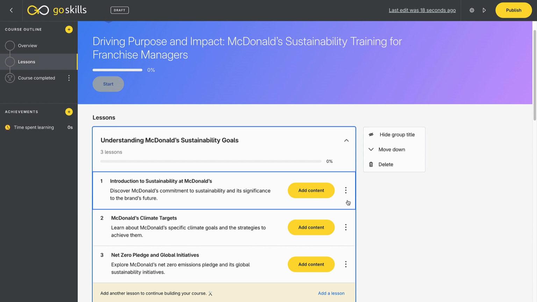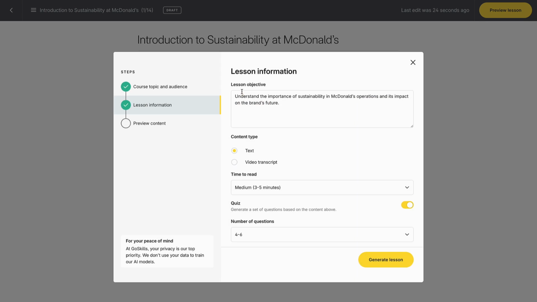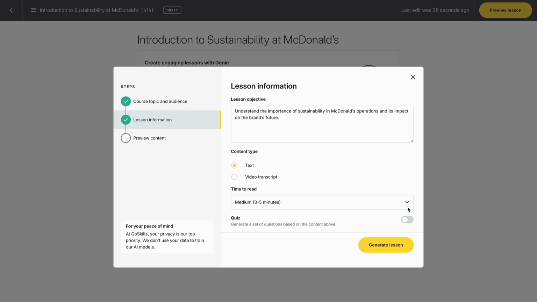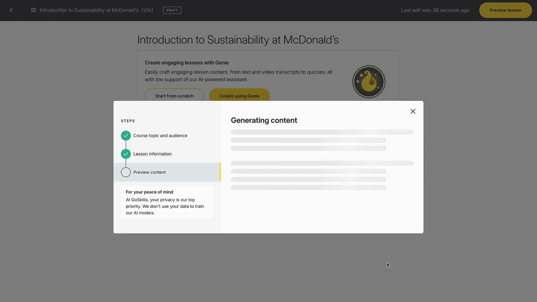To create the lesson content, click the 3 dots on any lesson and select Edit Lesson. Genie will take care of the rest. You don't even need to worry about the lesson objective. It's included automatically based on the outline we just created. And Genie can also create quizzes for you. Just choose how many questions you want, and when you click Generate Lesson, Genie will start building that lesson content.